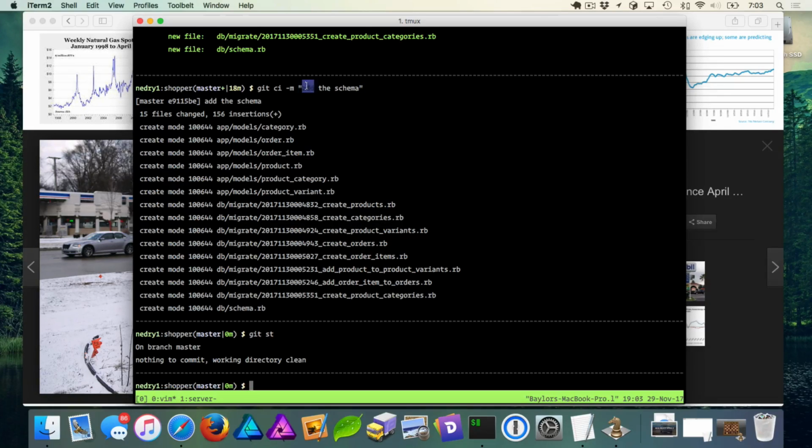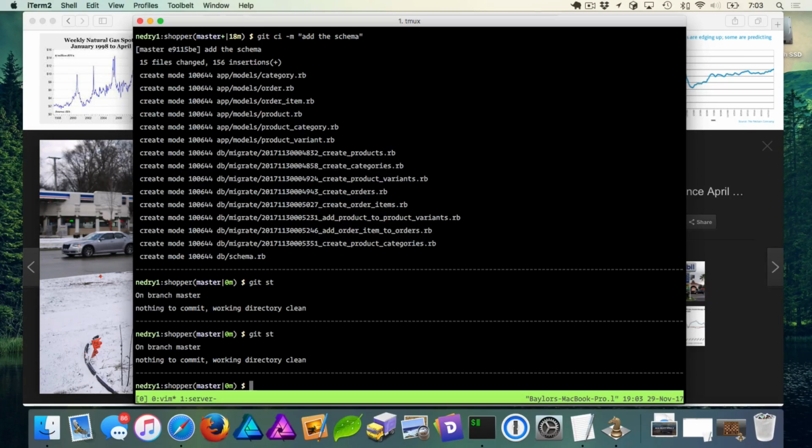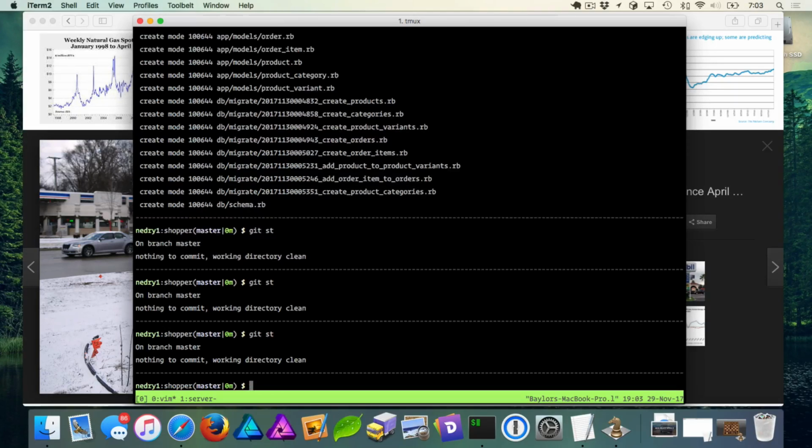Is that present tense? Add the schema? I don't even know. It's not added. That's past. It's this. Add the. Do this. Whatever that is. So my understanding of the grammatical requirements of the English language is minimal, even though I feel like it should be a lot higher considering that is my only language. But it's all I know.